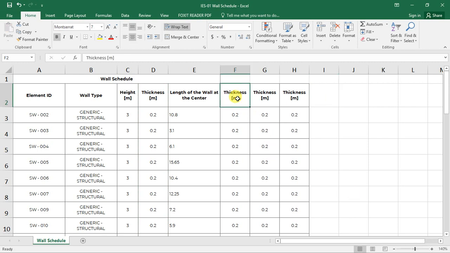So this column is for wall area in square meters, and here we have cost per square meter, and here we have a total amount.